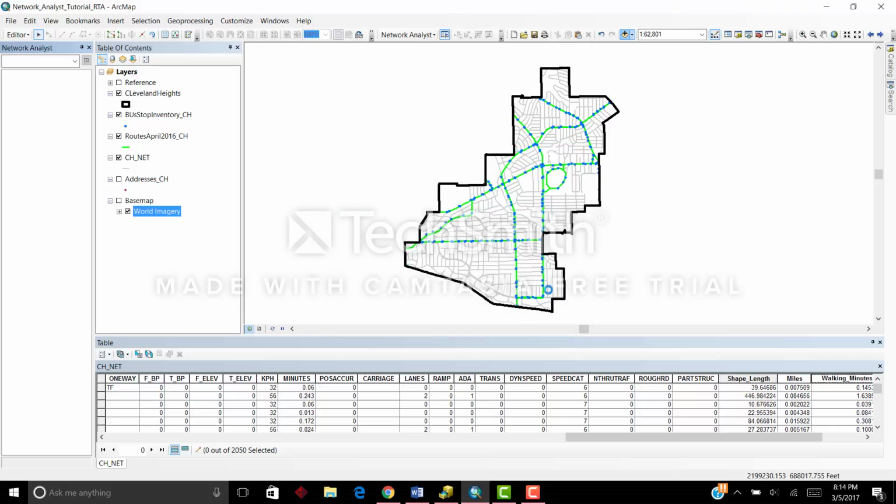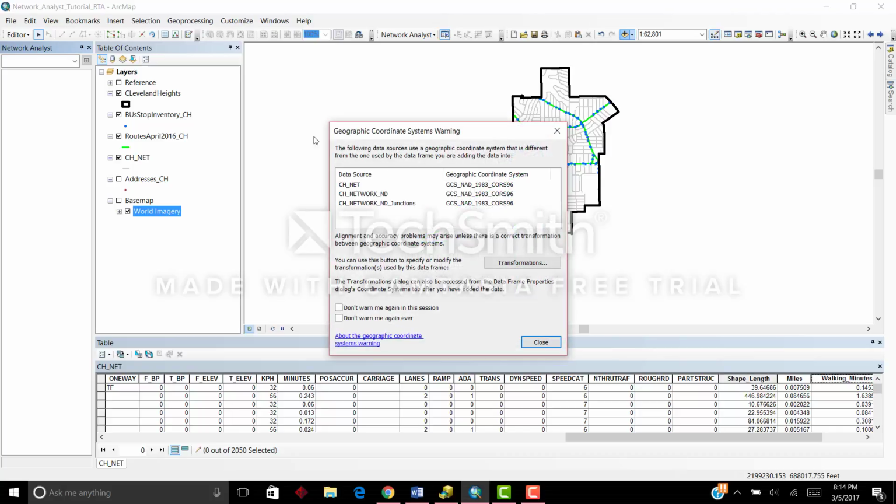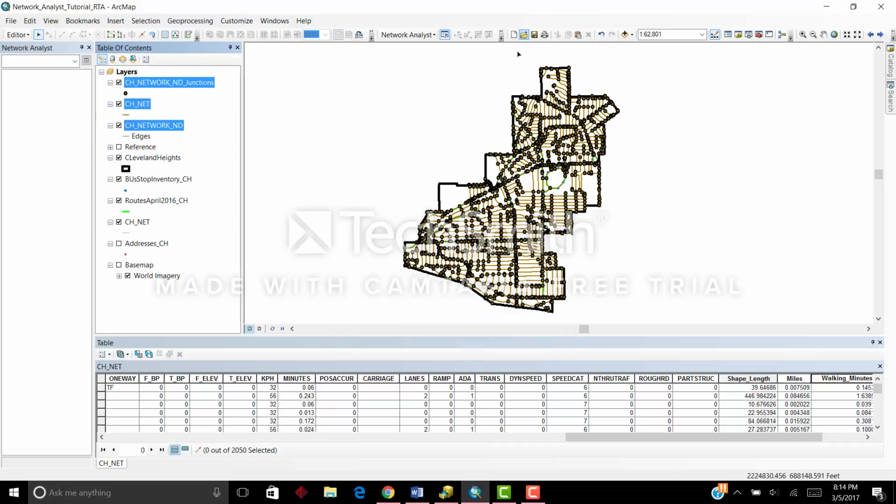Click add, and it's going to ask you if you want to add the features that participate in the network data set to the map. It doesn't really matter. I'm going to click yes just so you can see. So it's saying that the coordinate system's different. That's okay because the software will project on the fly. So just click close, and then you see it has these junctions at all the intersections, or at the end of each line segment for the network. Those are just different features that it'll automatically create with the data set.